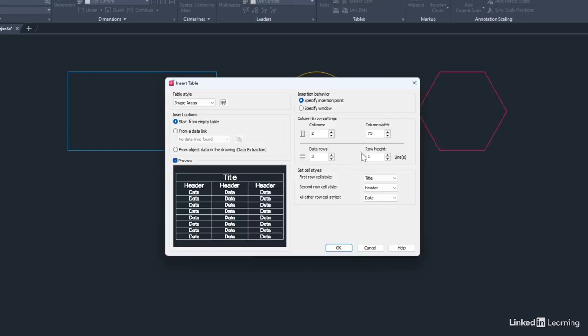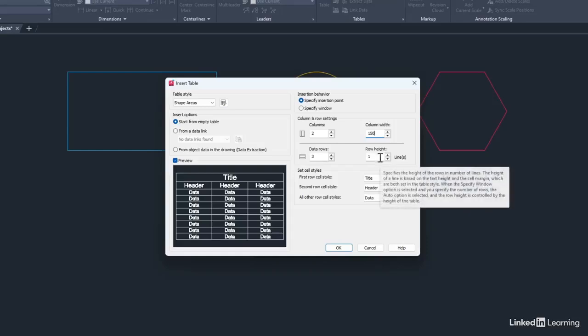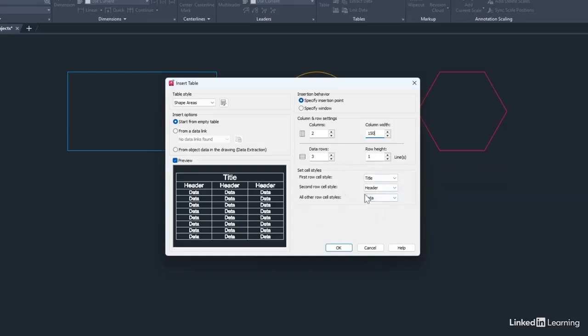Now, you'll notice as well, columns and row settings. We need two columns, which is going to be the name of the shape and the area of the shape. The column width, I'm going to upgrade that to 150, like so. And data rows, we need 3. We need rectangle, circle, hexagon, and we'll leave that at 3. Row height is 1 line each. We're going to traditionally go with first row cell style title, second row cell style header, and all other row cell styles will be data.